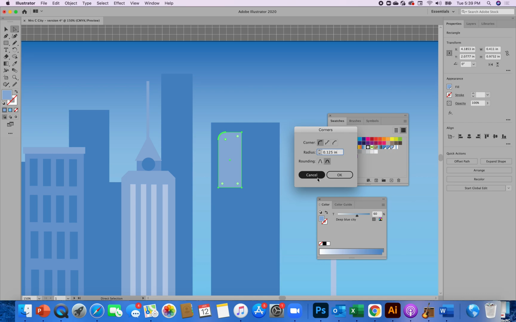Okay. We'll hit OK on that. Again, when you only want it on the top, you need to hit the direct selection tool. You have to double click on your widget. You'll get your little corner menu here. If you click the arrow, it's going to take you to the first.